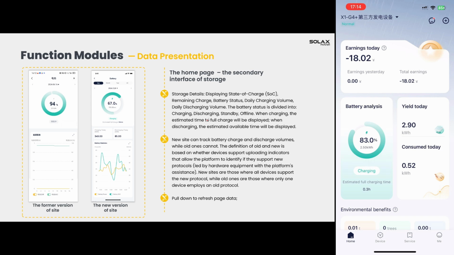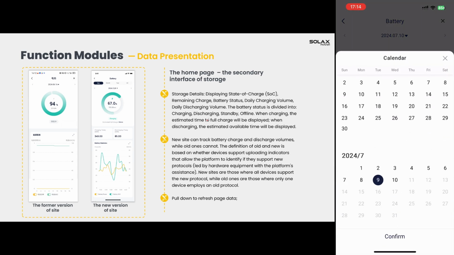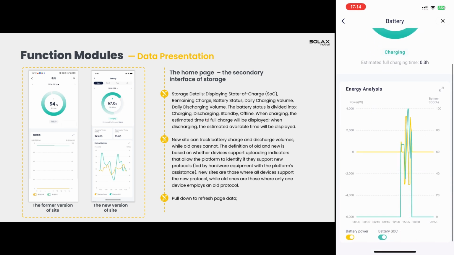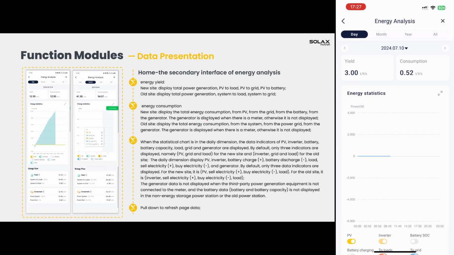And go to the secondary interface. We can see the details, and we can also check the data of a specific date, like the energy analysis diagram. We can see the battery power and the battery SOC. And then we can have a look at the secondary interface of energy analysis.